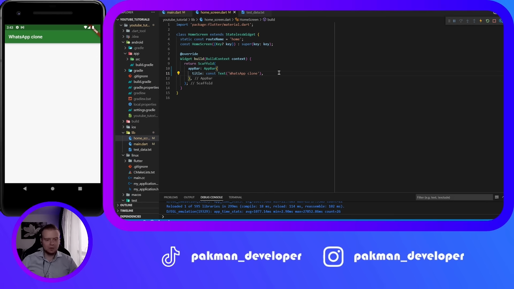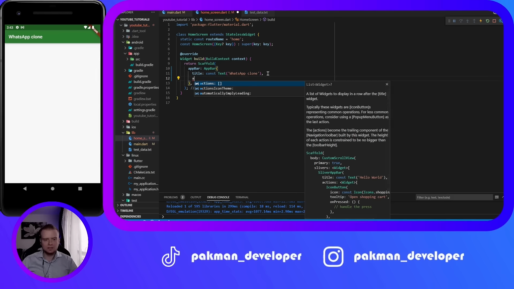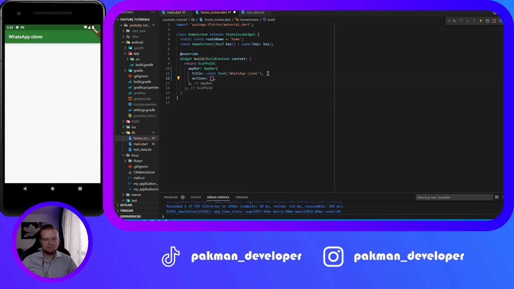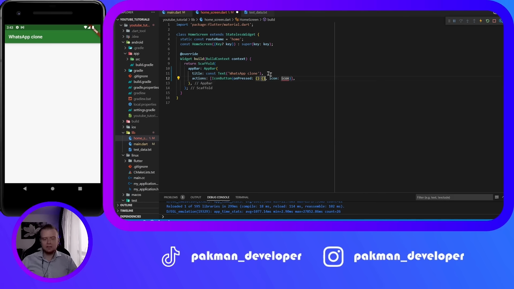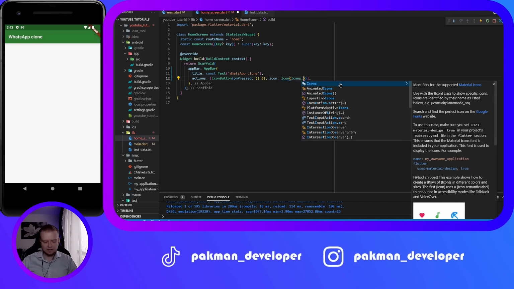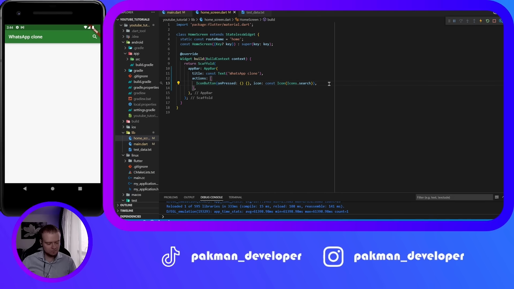So what we'll do now, we'll create AppBar actions, and to do that we'll just create actions, and it will be icon button. We are just creating UI, so there will be no functionality. Of course, our icon will be icons.search, and let's create an options icon button as well.